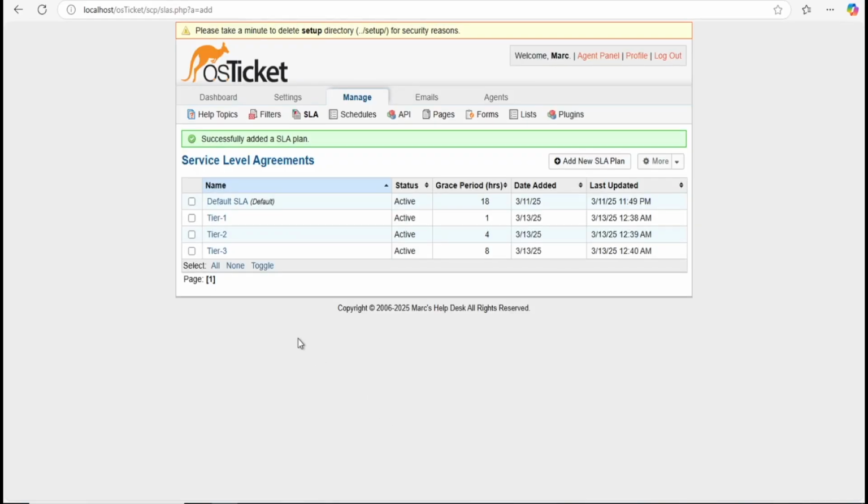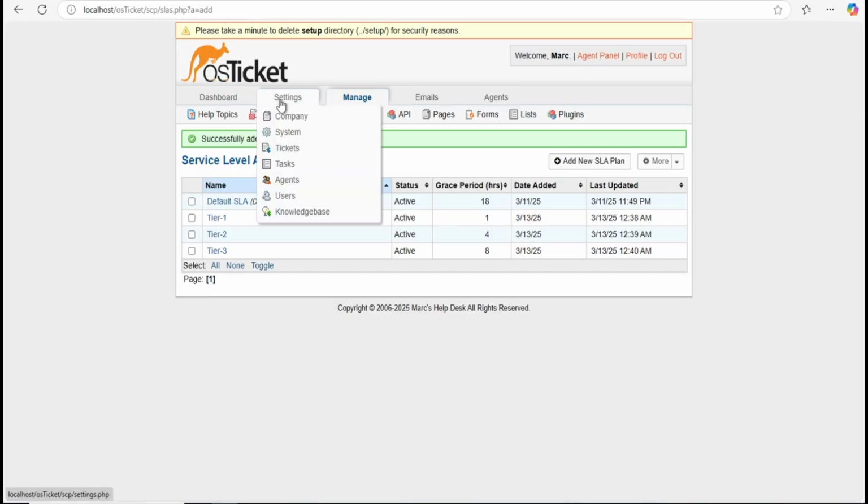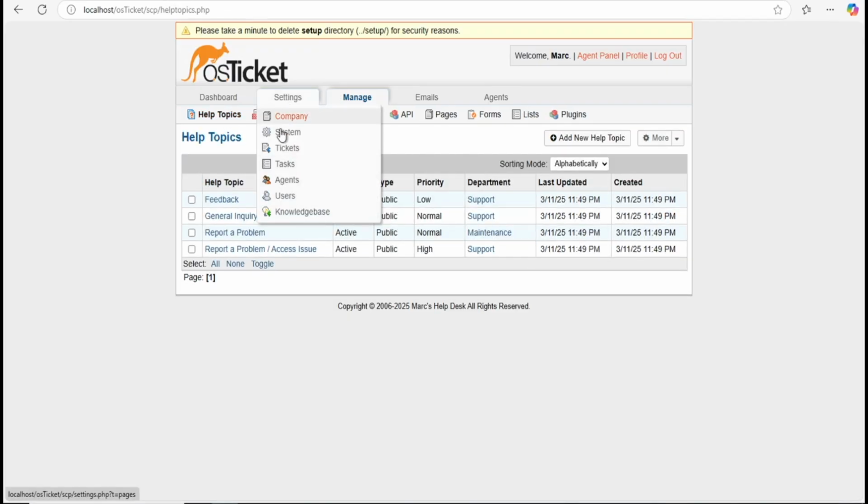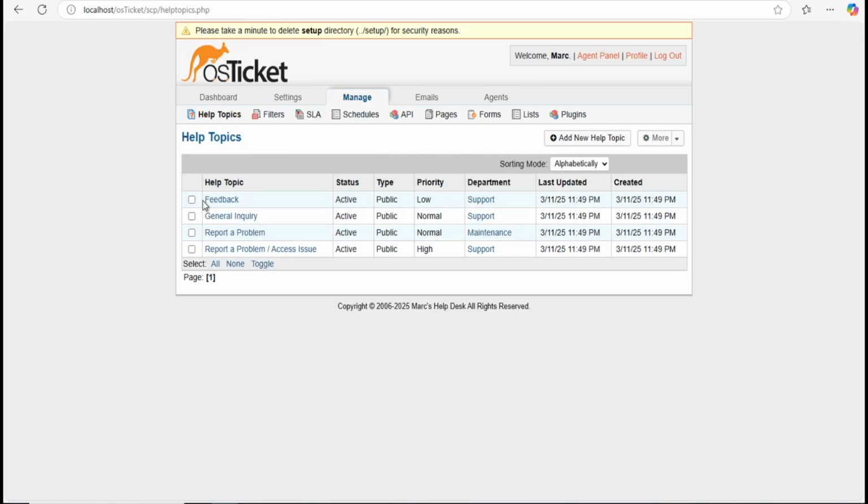Now the last thing we're going to do is create topics. Topics are when the end user is trying to categorize their ticket, their concern. Topics are essentially the subject area to where the ticket falls into. So let's click help topics. Right now we have our generic ones, general inquiries, report a problem, access issues, feedback. We're going to create another one.